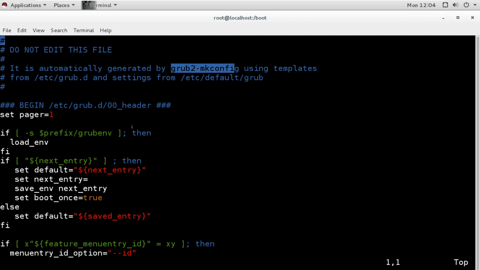Now if we want to edit this, then we can edit the templates which are under this directory. It is also saying that it is automatically generated using the templates of this directory. So if you want to edit any configuration here, you should go to this directory and edit those templates. Those templates are here under the directory, and this is the template file 00_header. All these configurations are coming from this file, and like this there are other files also. So you can edit those configuration files if you like to edit the grub configurations.